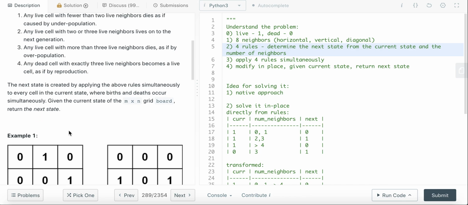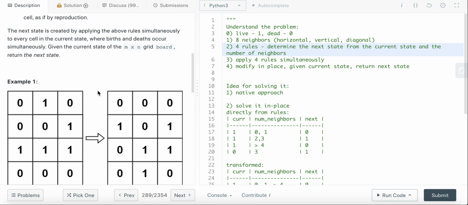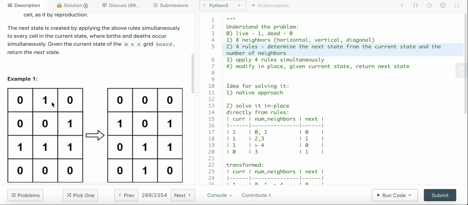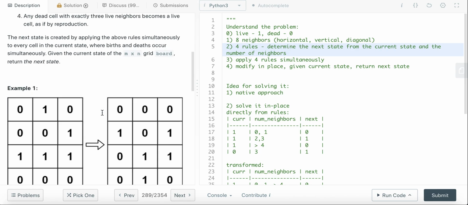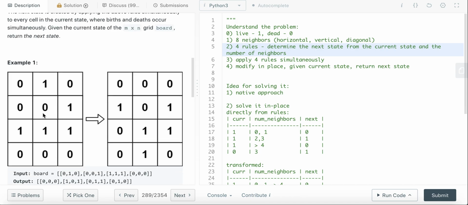So in that case, look at rule number 1. Any live cell with fewer than 2 live neighbors dies, as if caused by underpopulation. So that's why the cell with only 1 live neighbor becomes 0 in the next state, according to rule 1. Similarly, we can apply the different rules to understand how the current state is changed into the next state.